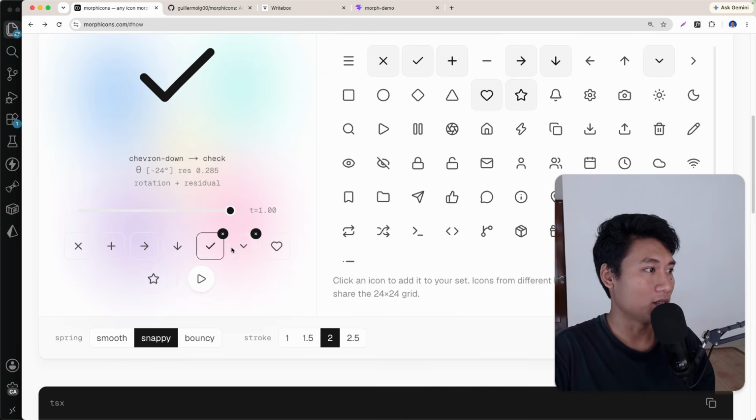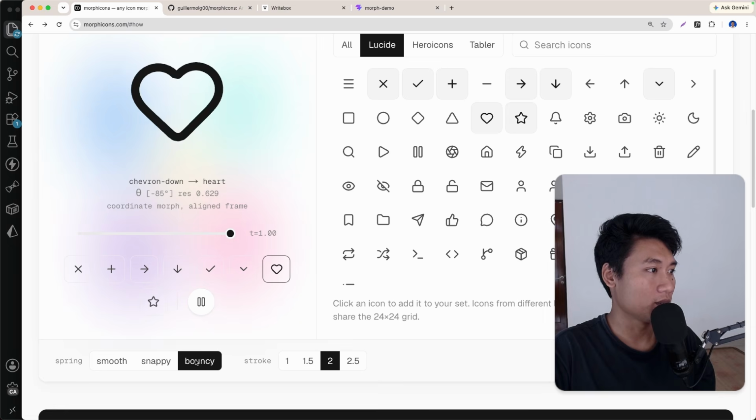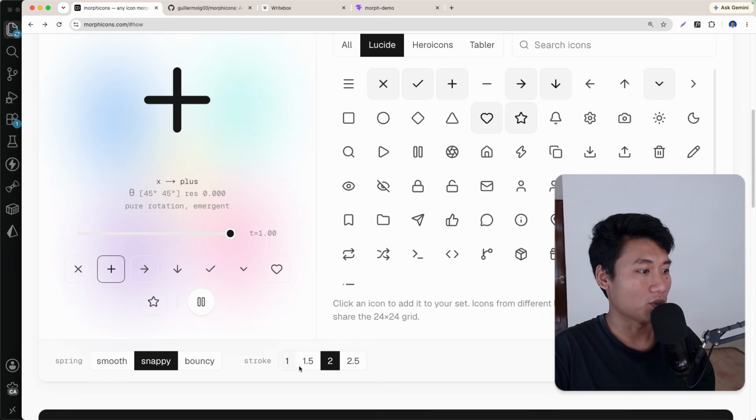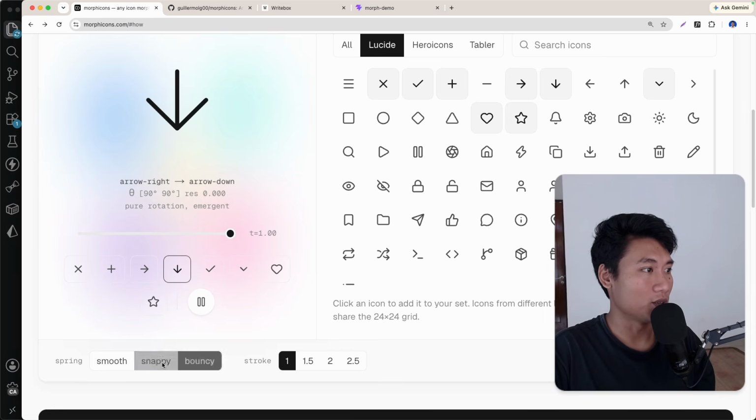Snappy, I love this snappy. Then also bouncy, right? Look at that as well. And the stroke, you can change that to 1, whatever you want.